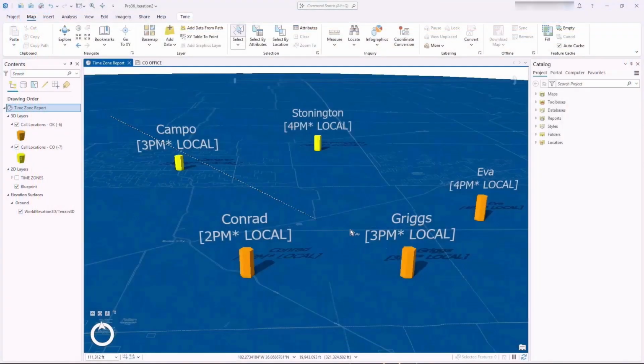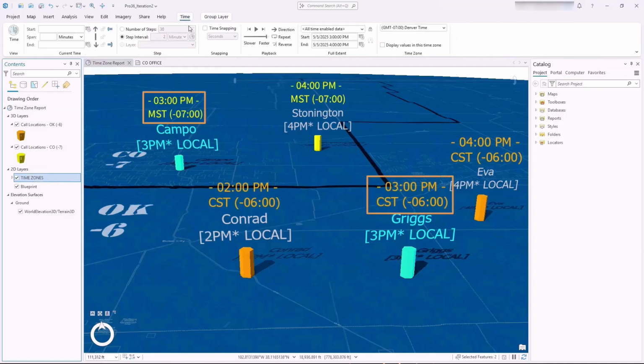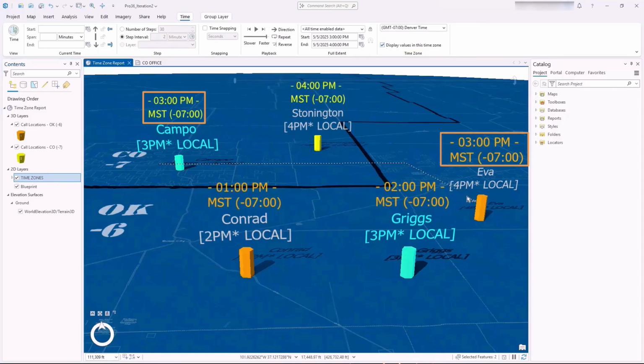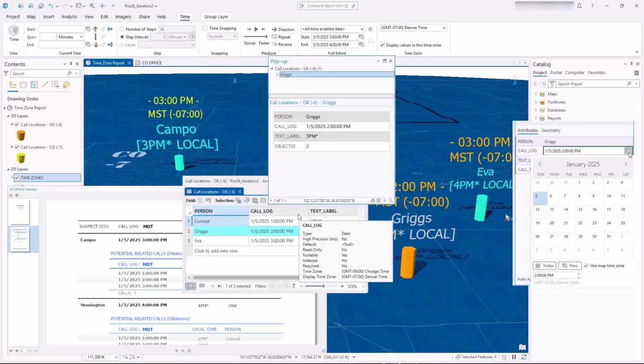Date and time values may seem simple until time zones are included. We can now transform all time zone-aware values in a map into a single time zone. Much like spatial transformations, temporal transformations make it easier to do comparisons and proximities in time. Values are updated everywhere, including in labels, reports, tables, pop-ups, and editing using the calendar control.